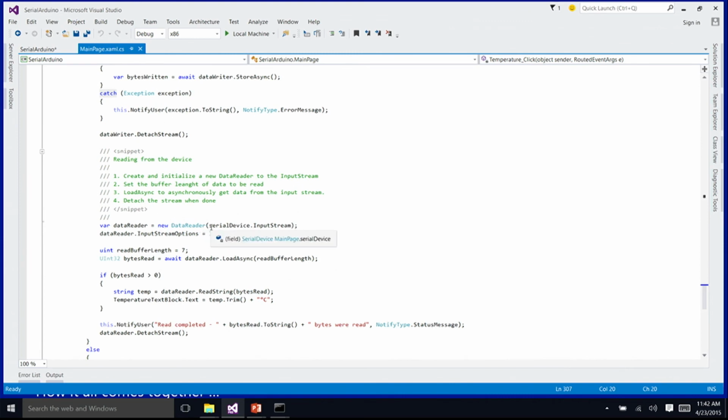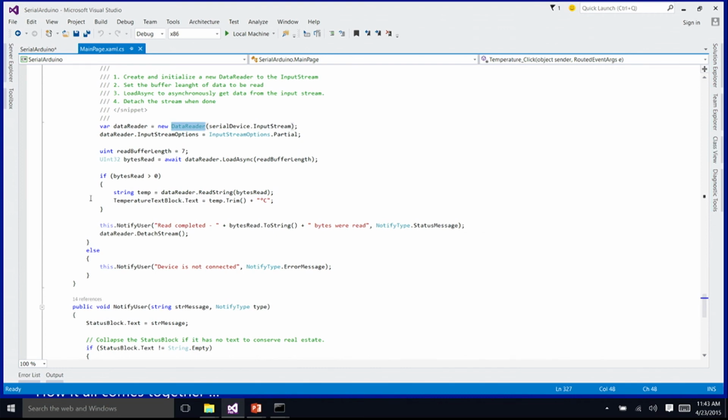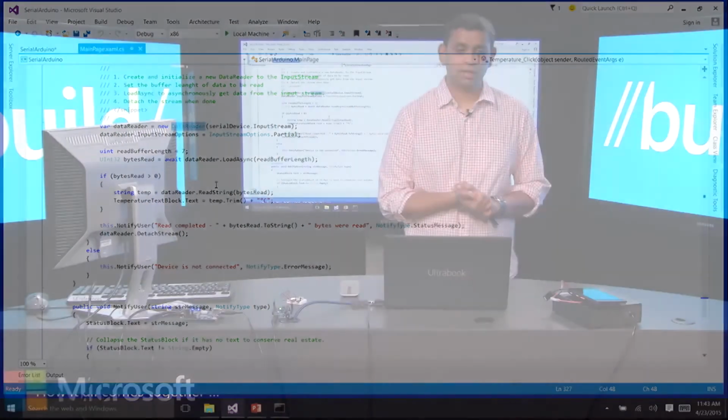And reading, like we just talked about earlier, is setting up an input stream with a data reader, instantiating it, reading 7 bytes from it, that's what the protocol returns, and then displaying the number of bytes read as text, which is what the temperature is about. And that's really all there is to it.